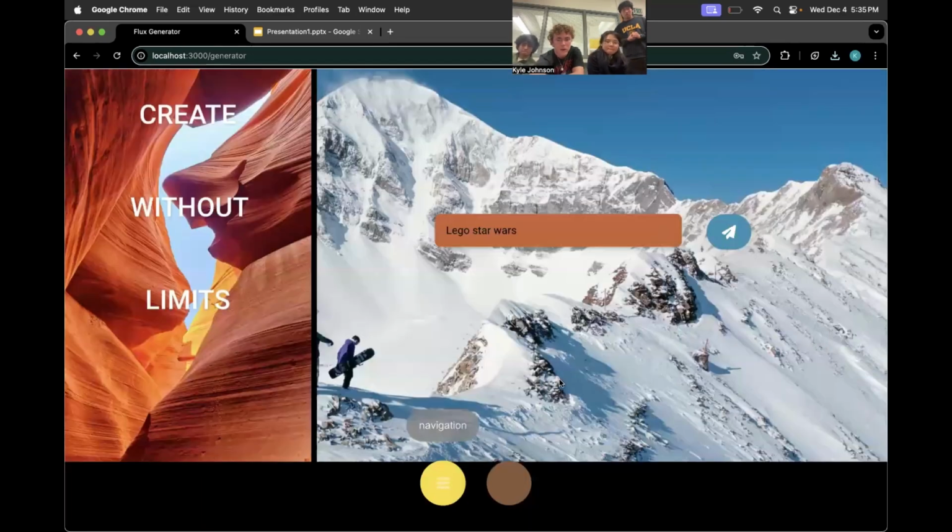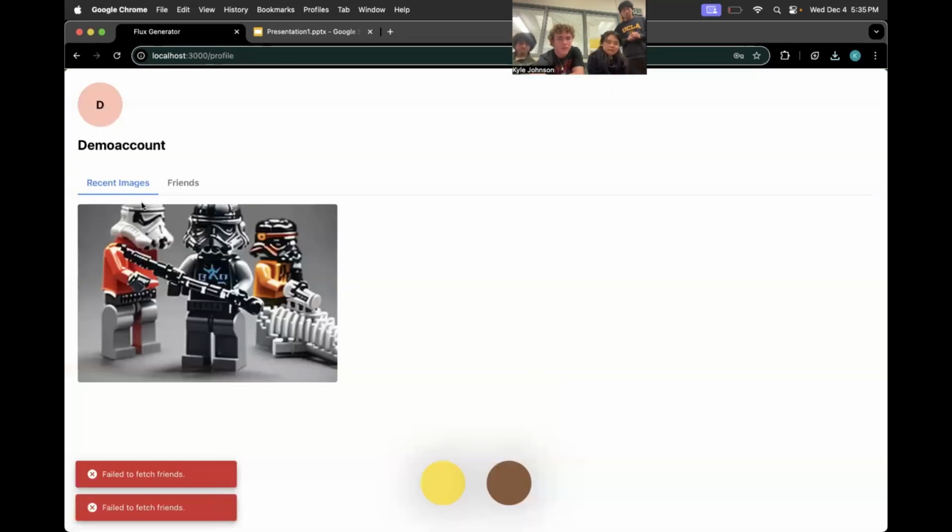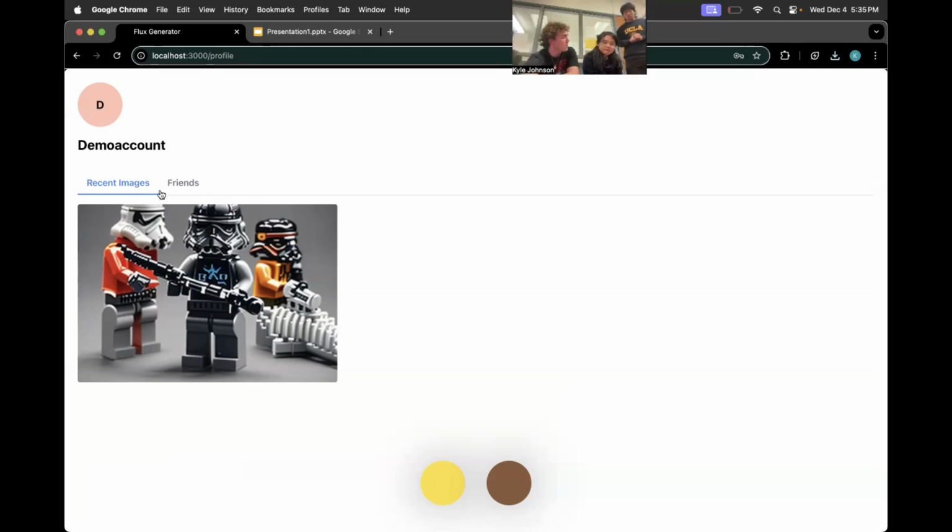And we'll go to our profile now. And we can see, here's our recent images, which is pretty good. It's the image we just generated. This is a brand new account. So that's how that works. Does someone else want to go over the friends part?